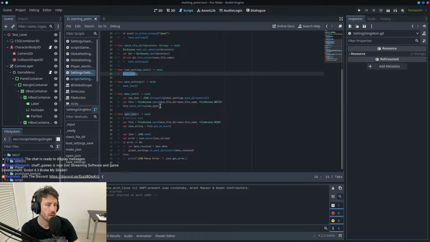File equals file access.open, save file plus the name. So this is basically just a string and a string that creates the path plus the name of the file. And then you just go write files.store string new JSON. And that's it. Like you don't even have to close it, I think.